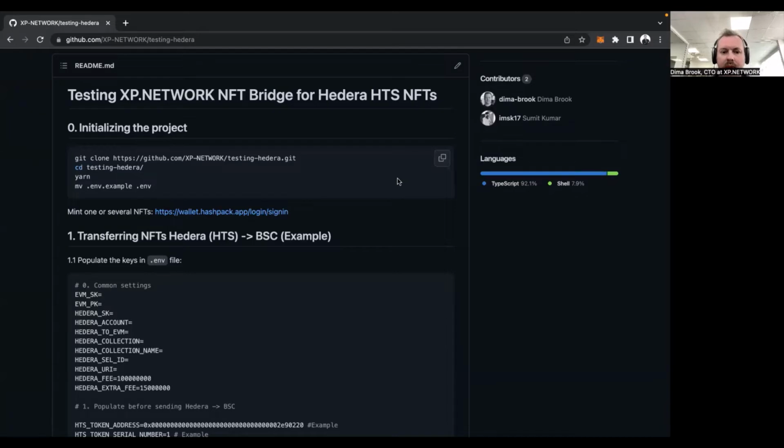Hi, this is Dima Brook from XP.NETWORK, and today we're going to speak about transferring NFTs from Hedera. Even though Hedera is EVM, it's a bit different from the other EVM chains, and therefore it might be interesting to see the differences here. Most of the differences were hidden in our XPJS library, and so you will see how easily we can transfer those NFTs regardless of the differences that Hedera has.